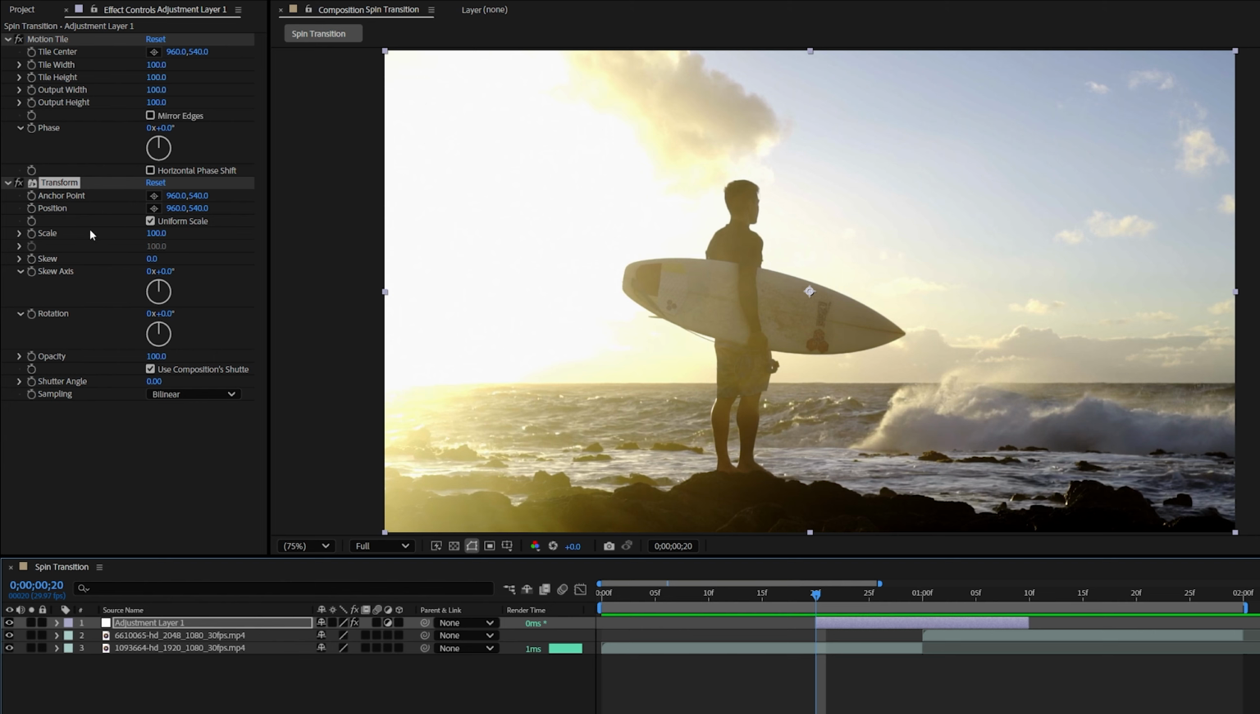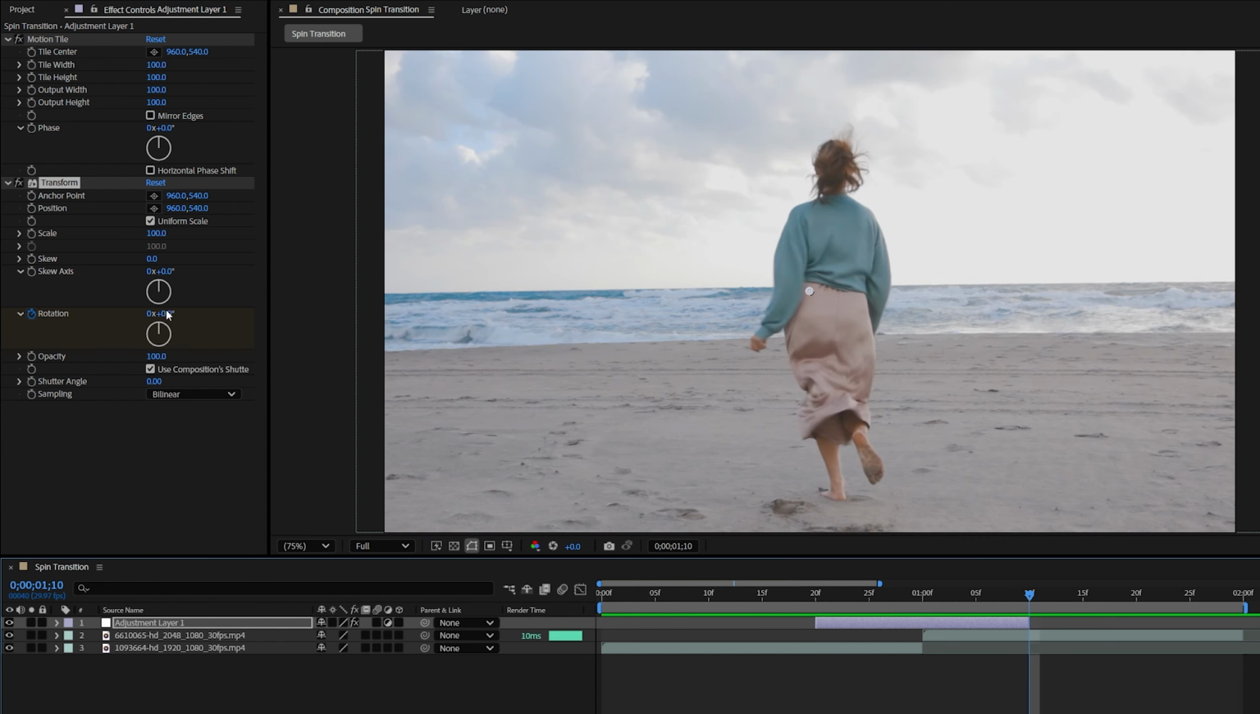Now under Transform, we're going to create a keyframe for rotation by clicking on the stopwatch icon at the start of the layer. Then go to the end of the adjustment layer, and set the rotation to 360 degrees. That will put it at 1 full cycle.